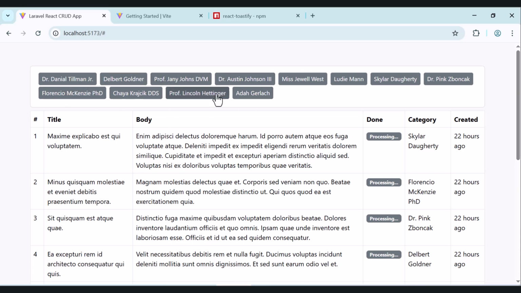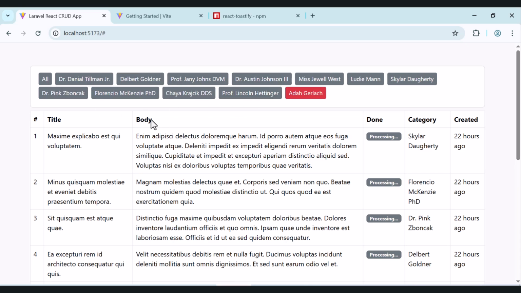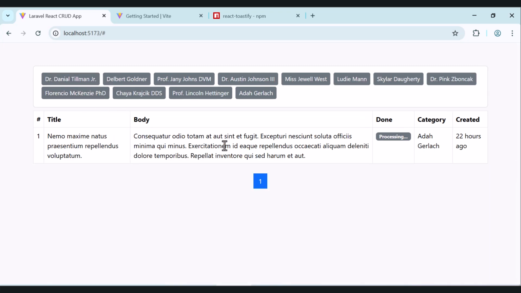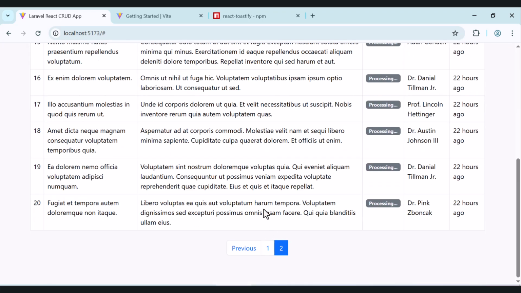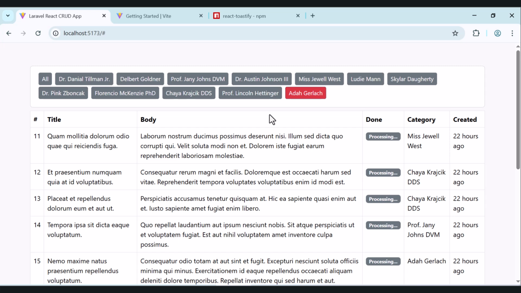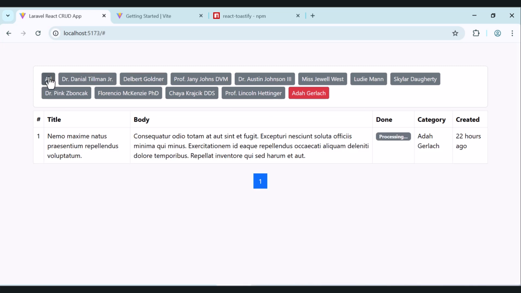So now we are in the first page. As we have seen before, filter by category is working. Now let's move to the second page. Let's see, we are in the second page. Let's filter. So it's not working. Oh, okay, so it's working.